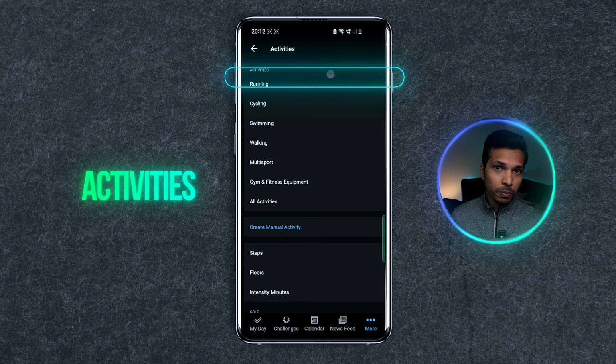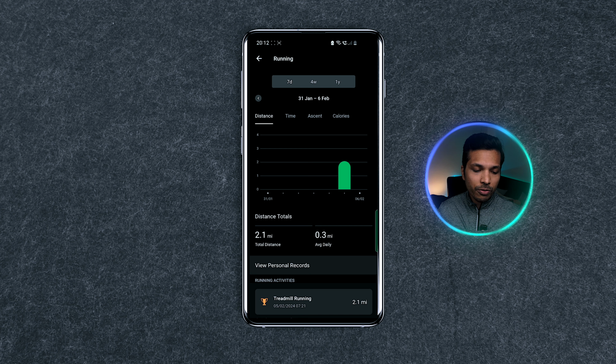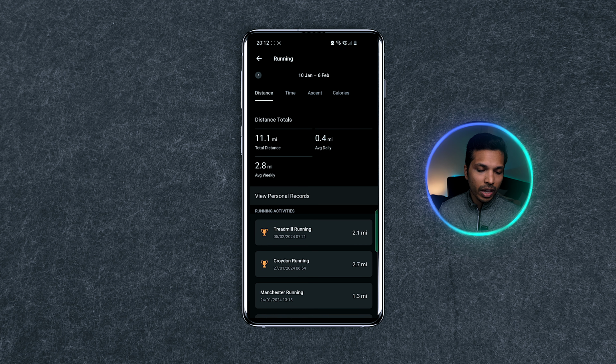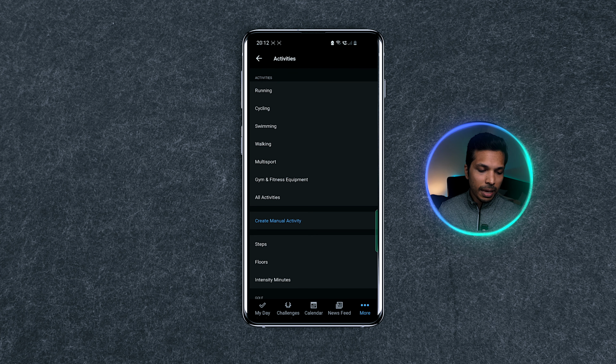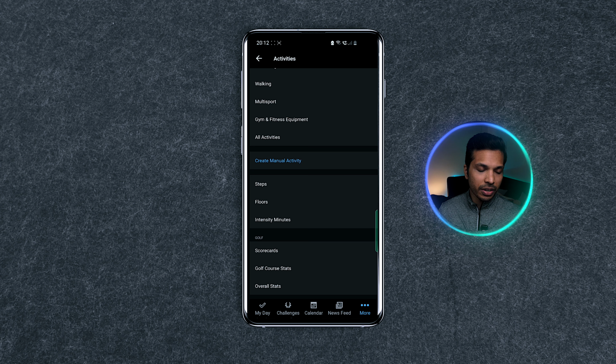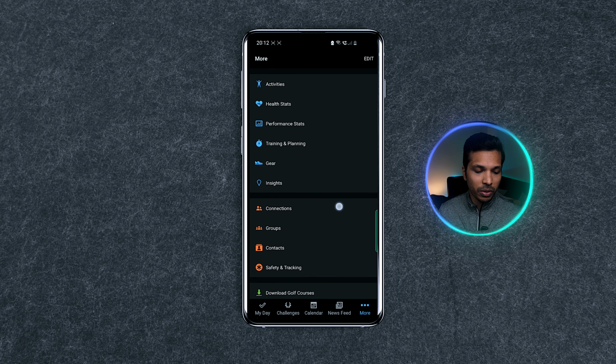Activities groups your exercises under these categories and provides some more details if you're interested in, say, the number of miles you ran in the last 4 weeks. You can also view your personal records in each category here. The steps, floors, and intensity minutes are exactly the same as we saw earlier in part 2 of this tutorial, so you don't really need to look at any of these again. Golf is something I don't really play, so I'll leave a link in the description below of another YouTube video that might help you with this.